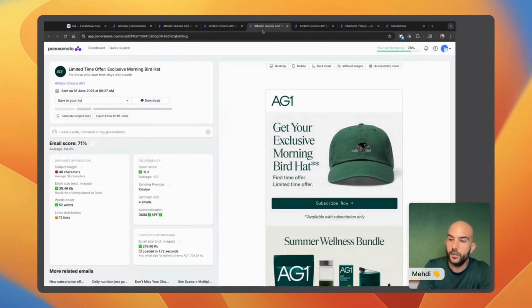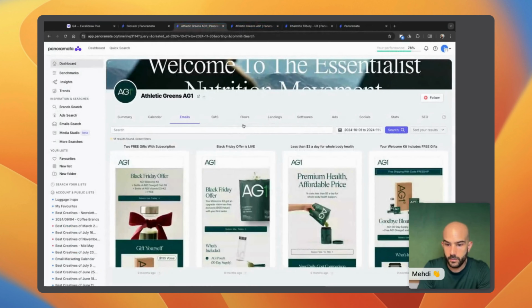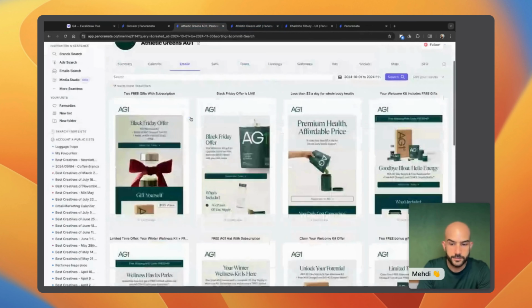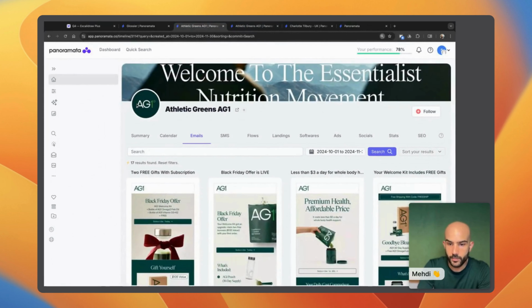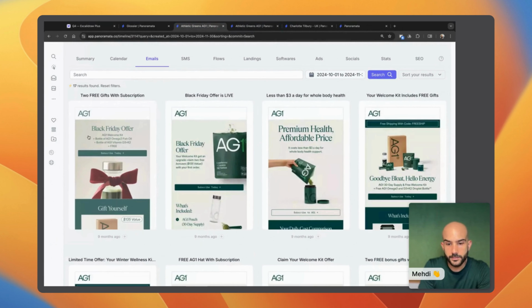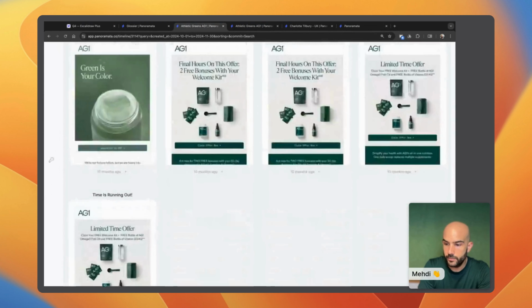And again, on Panoramata, on the platform, it's going to be super easy for you to just go here. All right, perfect. So those are the emails AG1 sent last year during Black Friday. I'm going to close this. And the platform Panoramata is going to be super helpful for you when it comes to checking.